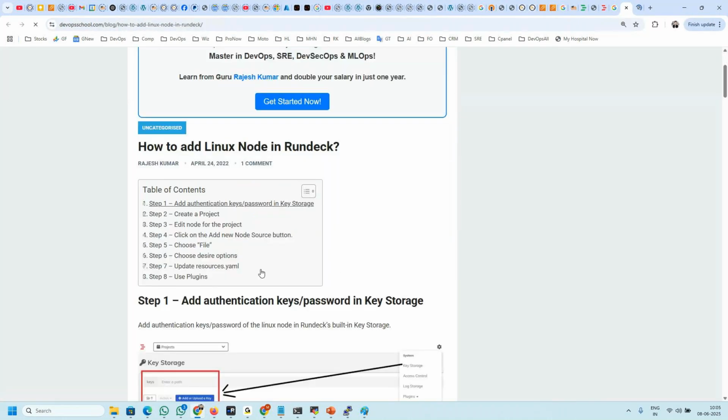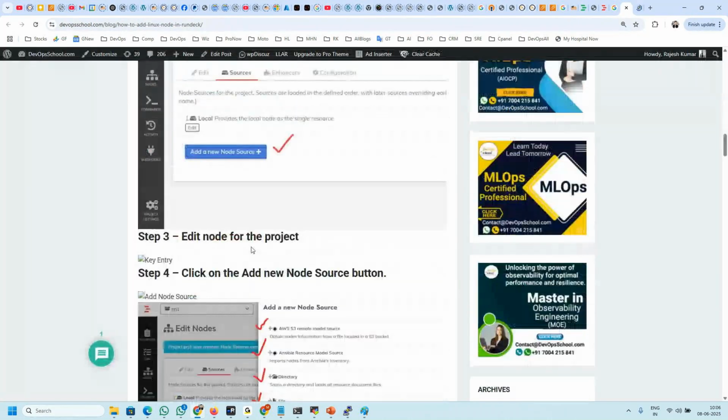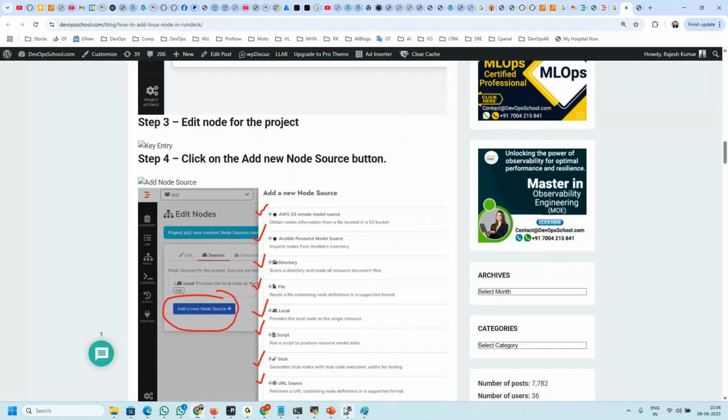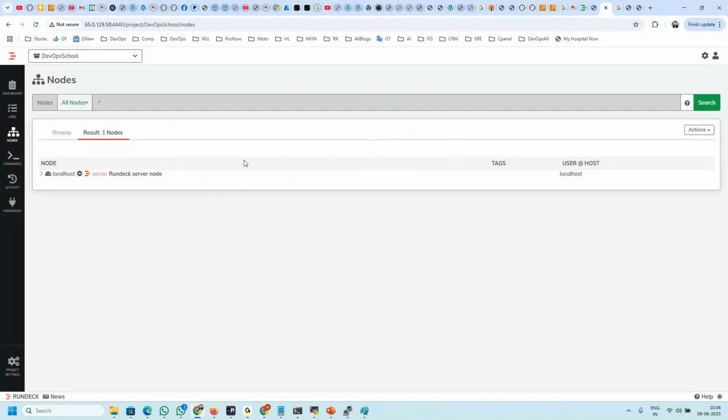Now, this DevOps server has been a little bit slow for the last couple of days. I don't know what is happening. I'll need to check, so I'll check after this session. But yeah, here you have all the steps for adding nodes. But in my case, I already have a node here. So that is done.